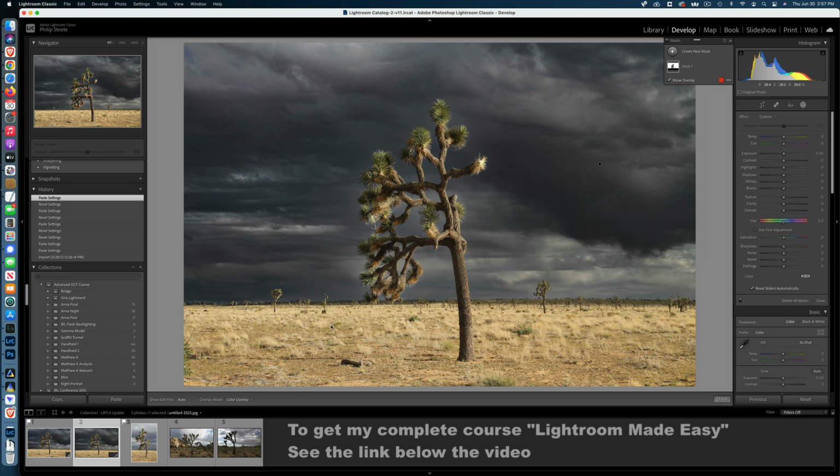The ground and the horizon might be in a different place. But it figured all that out. It said, oh, you're trying to change the sky. I'll just change the sky. This is the beauty of these new AI masking tools.